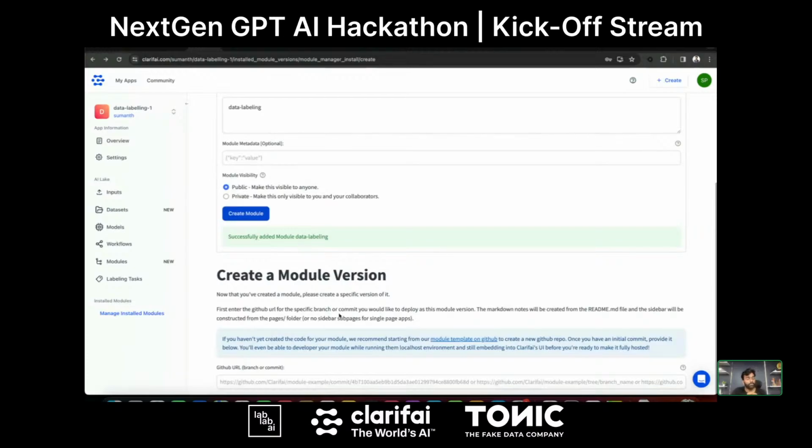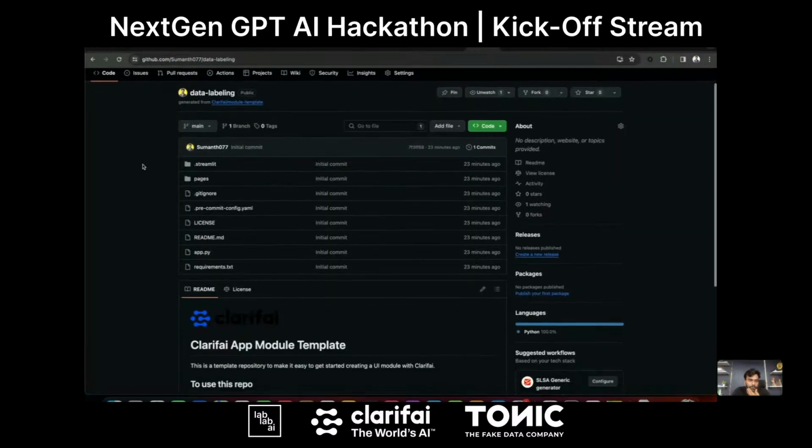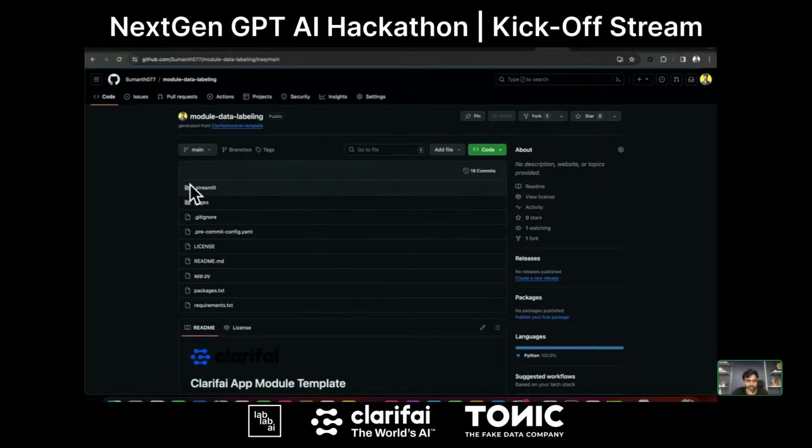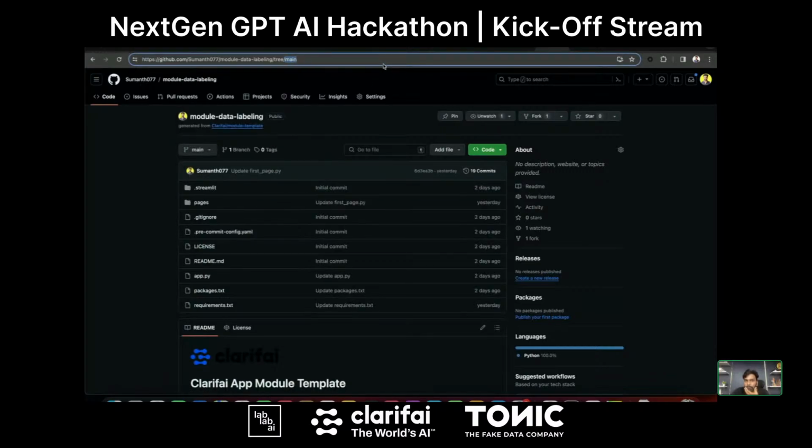Now, in order to create the module version, you have to provide the branch URL or the commit URL. You can provide anything from your repository. Let's get to that. I can see I have my module here. This is how your repository will look. In order to get your branch URL, you can click on the branch name, this main, and you can see we have the branch URL.